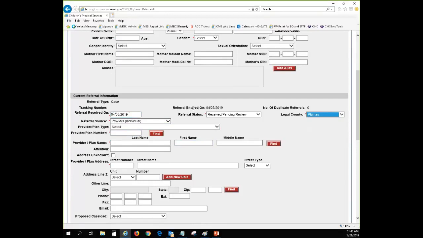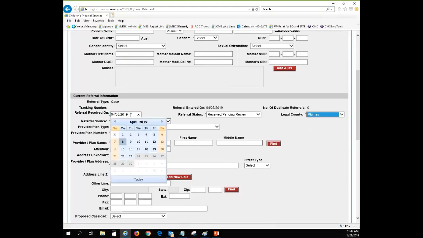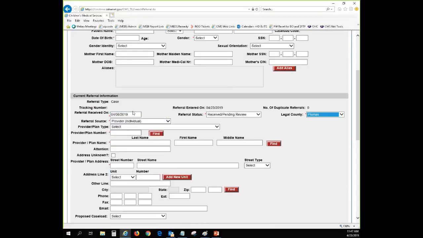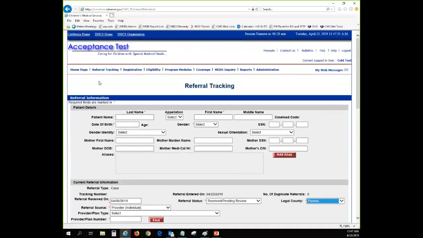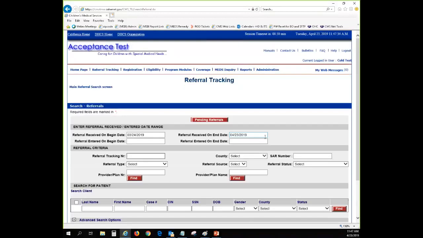And the referral entered on date is the date that it actually comes into CMS Net. It's created into CMS Net. Okay, so that's the difference between a manually entered referral and an incoming ESAR. The referral entered on date for both is always going to be the date that the referral was entered into the system. The referral received on date for a manually entered referral is the date the user manually types into the referral received on field. The ESAR will default to the service begin date. So let's go ahead and go back to the referral screen.